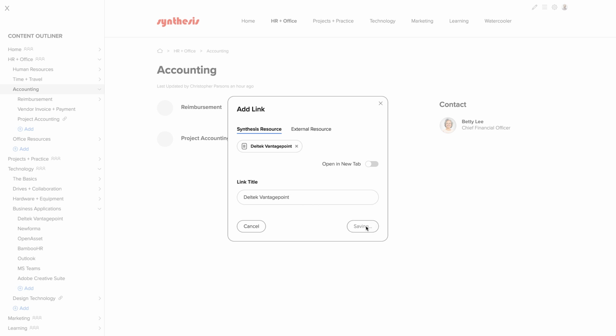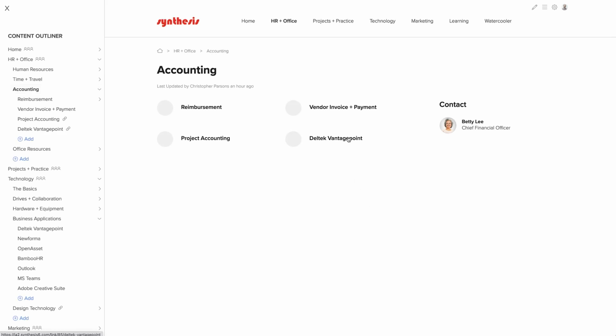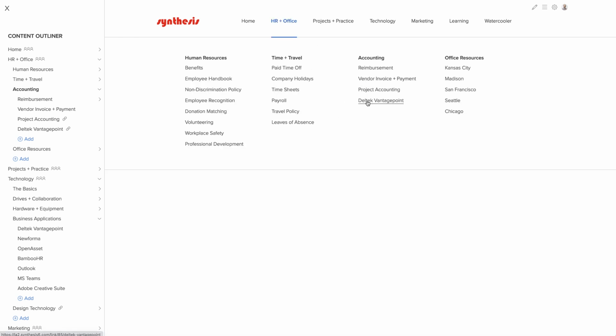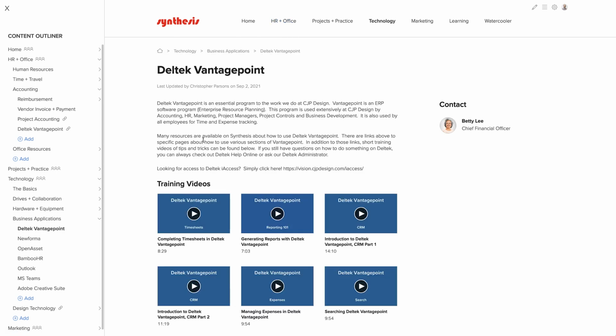Now we'll click Apply. You can see that Deltek Vantage Point got added to the Smart Navigation block, and if I open the mega menu for HR and Office, the link to Deltek Vantage Point is there as well. If I click on that link, I'm taken to that Deltek Vantage Point page in the technology community. Nifty, right? Just to reiterate a point from earlier in the video, if we later move the Deltek Vantage Point page from its location in technology or rename it, the link we just created won't break because of the way the content hierarchy was designed and links are constructed.